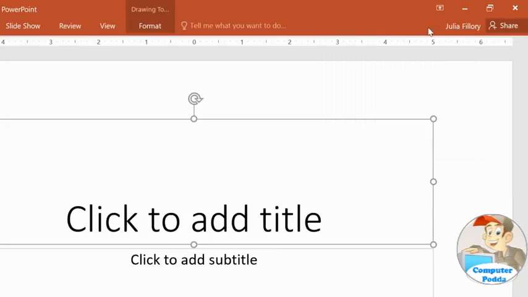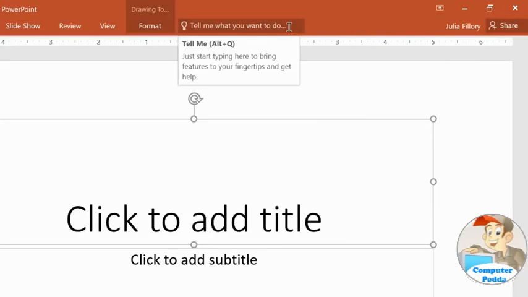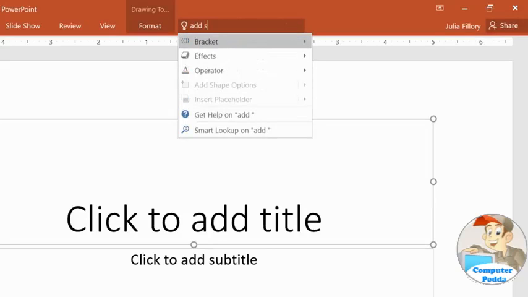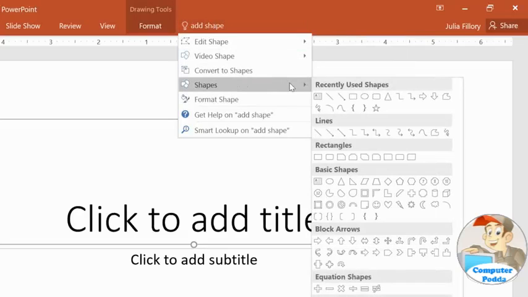For help working with PowerPoint, take a look at the Tell Me feature. It works just like a regular search bar, allowing you to quickly find the right tool or command. All you have to do is enter what you want, and you'll be given a list of options. You can use the command directly from the menu without having to find it on the ribbon.